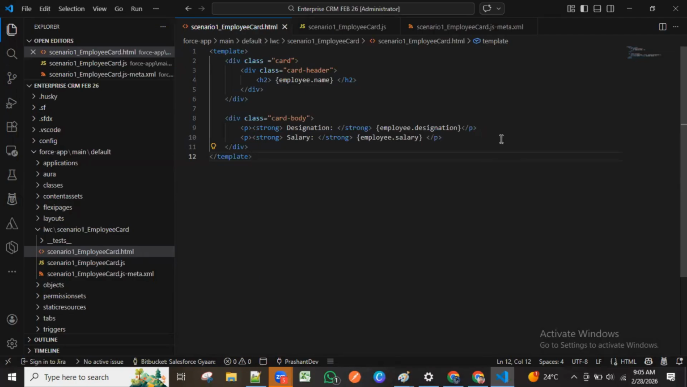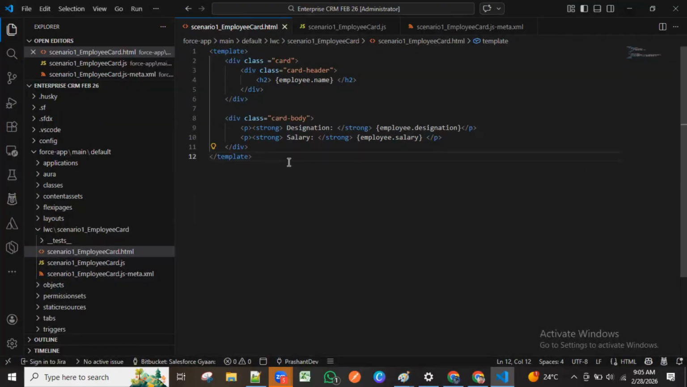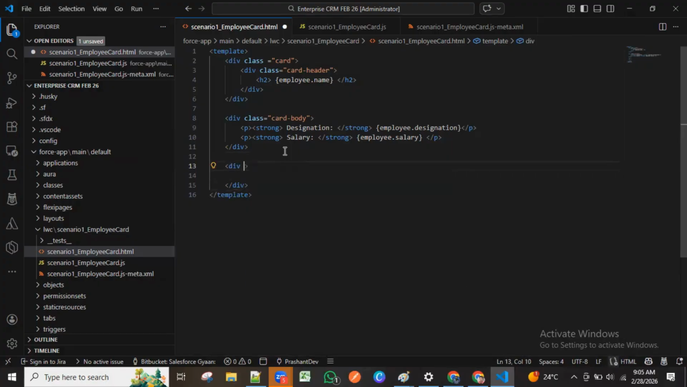Okay, now what I want is a button to be visible, like we have decided. On click of this button I want the salary of the employee to be increased. Now how will that happen? So let's create one more division. Inside this division, like we have card body, let's give card footer, so that everything will be aligned.